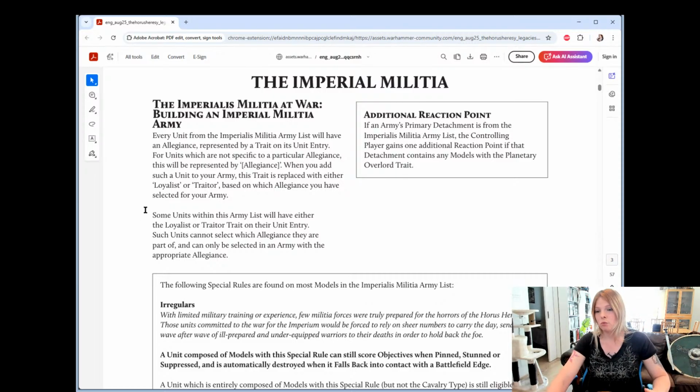Right off the bat, you don't have any officers of the line unless you purchase one for 20 points, and it's a discipline master, which is a commissar. Before they were called commissars.